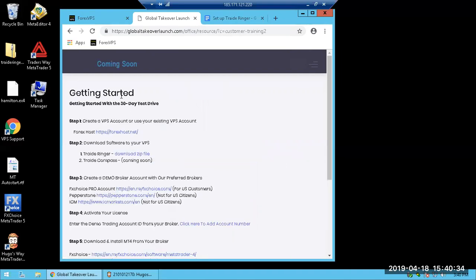This is your step-by-step instructions to getting your software set up. Step 1, create a VPS. You should have already done that, but here is the link for one that they recommend as well, forexhost.net. Just click on that link and off you go. Then the next thing you want to do is download the trading software to your VPS. The software is called TradeRinger. And so I'm going to click on that.